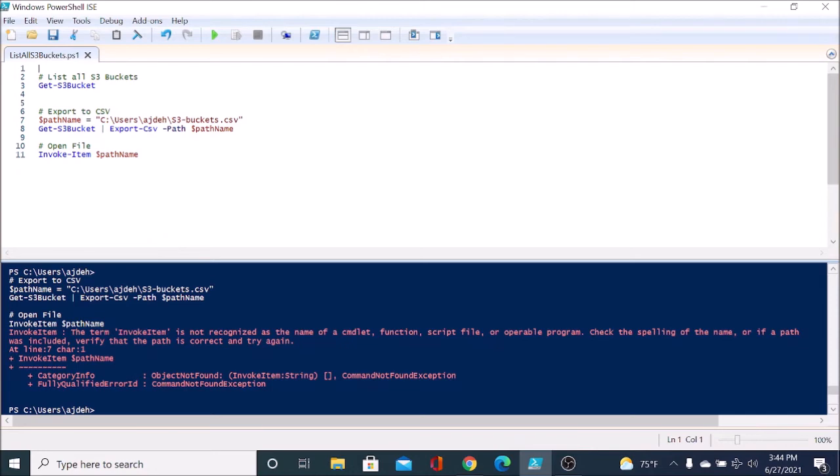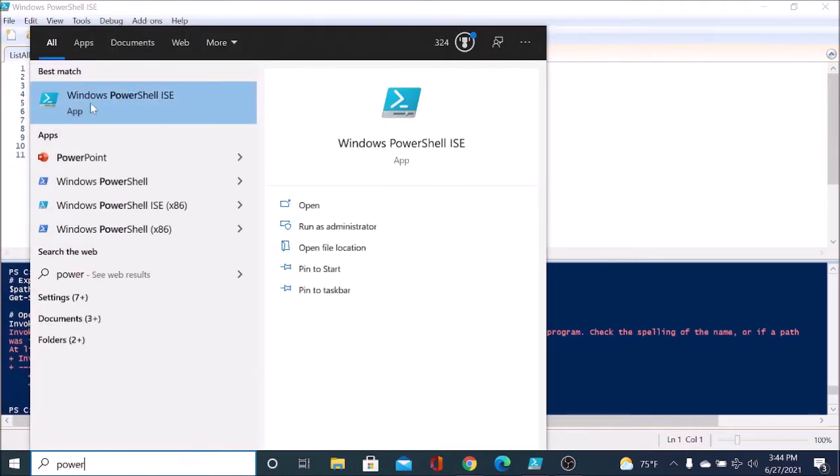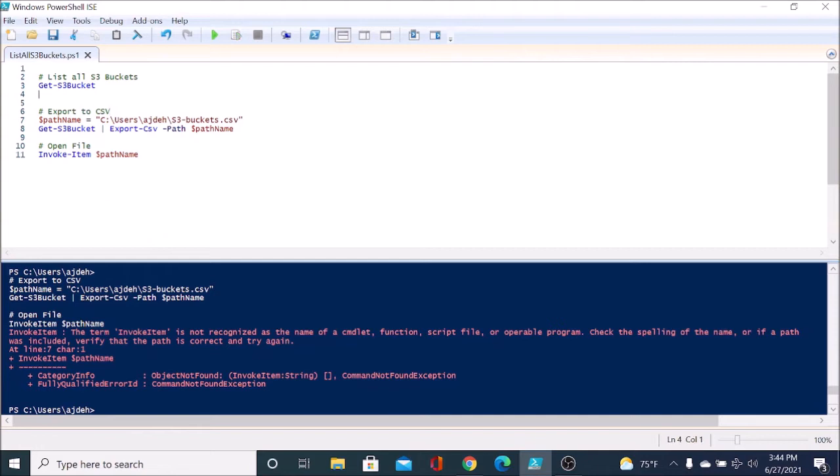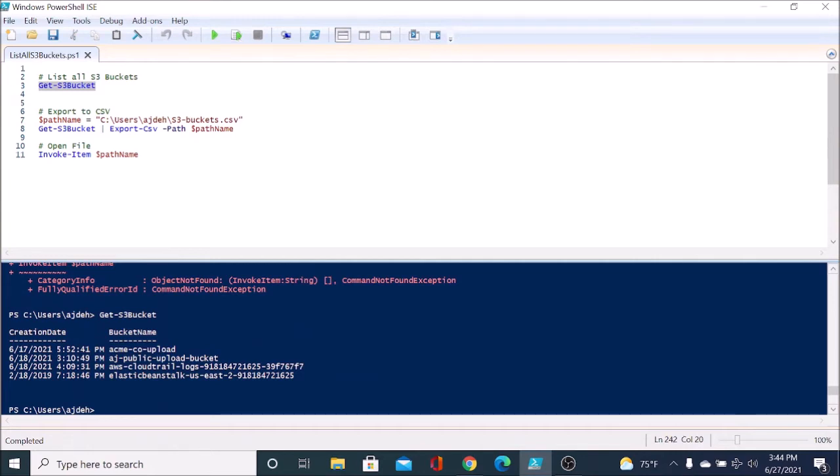To start, I've already opened up a PowerShell window, but you could do so by hitting the Windows button, typing PowerShell, and then clicking this Windows PowerShell ISE. From there, I've already put in these commands, but we're going to start with this basic Get-S3Bucket, and that'll list all the S3 buckets in your environment. So that's the basic command that this is working off of.